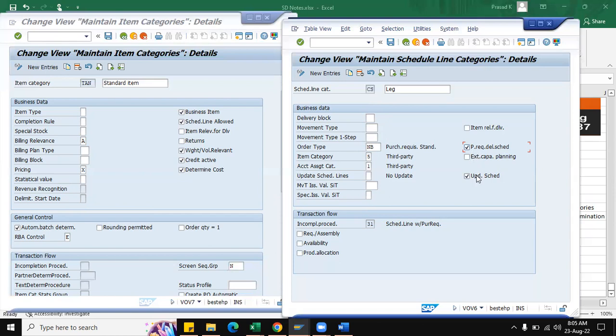And one more field is the update schedule lines. Whenever you change the value or quantities in the purchase order, that will be reflected in the sales order at schedule line level. So we cannot change any quantities at sales order level. If at all, addition or subtraction can be possible only at the purchase order level, not at the sales order level, during the third party sales process.